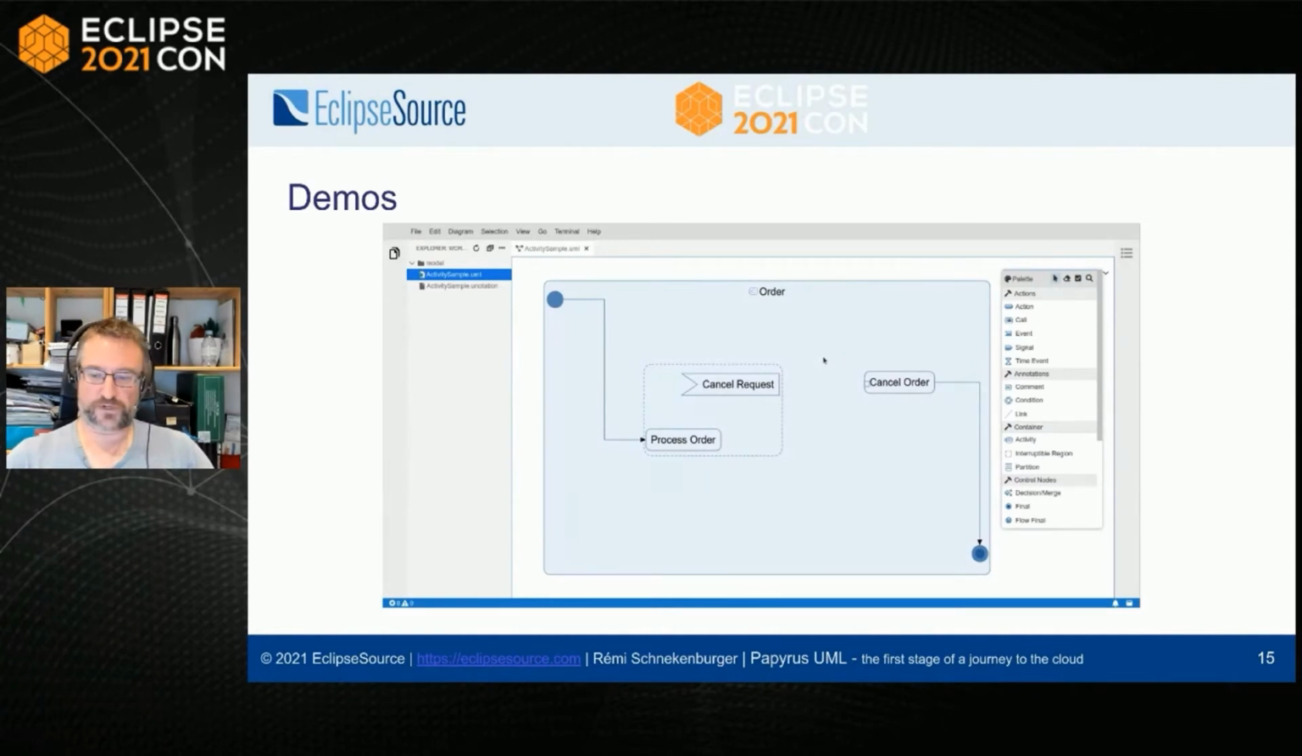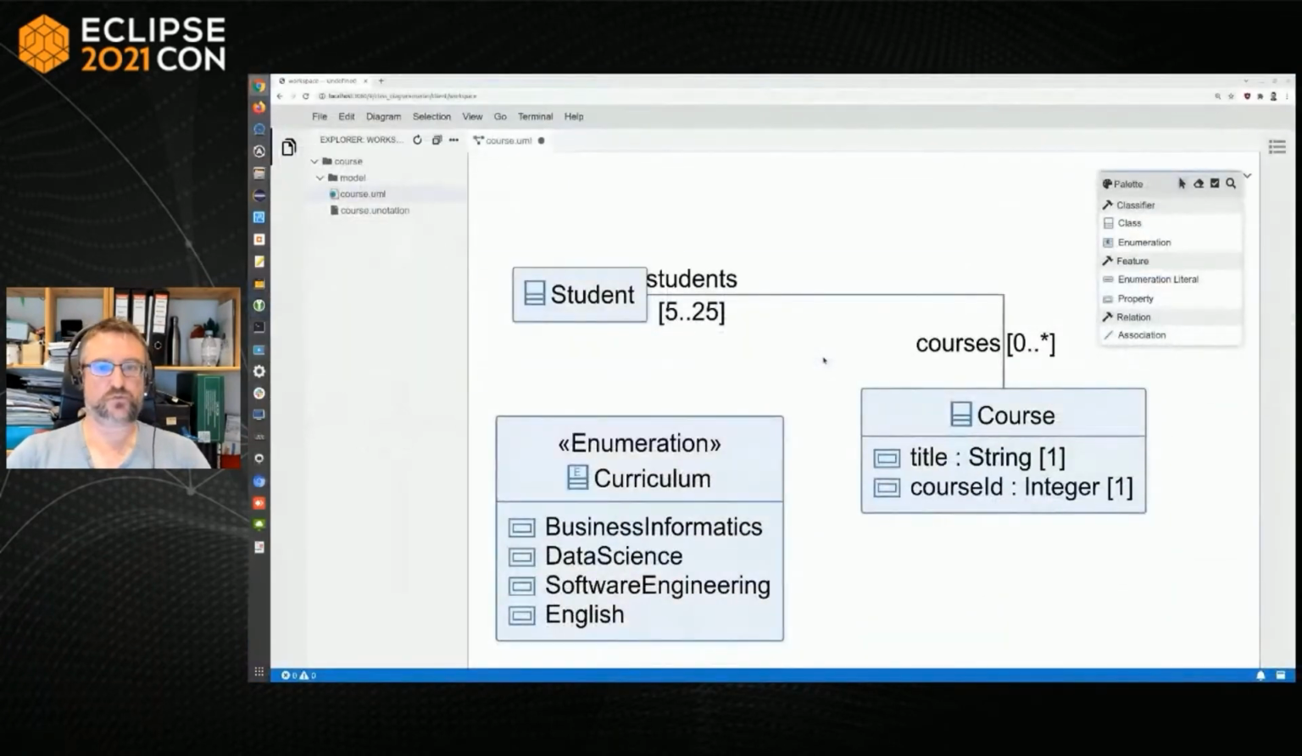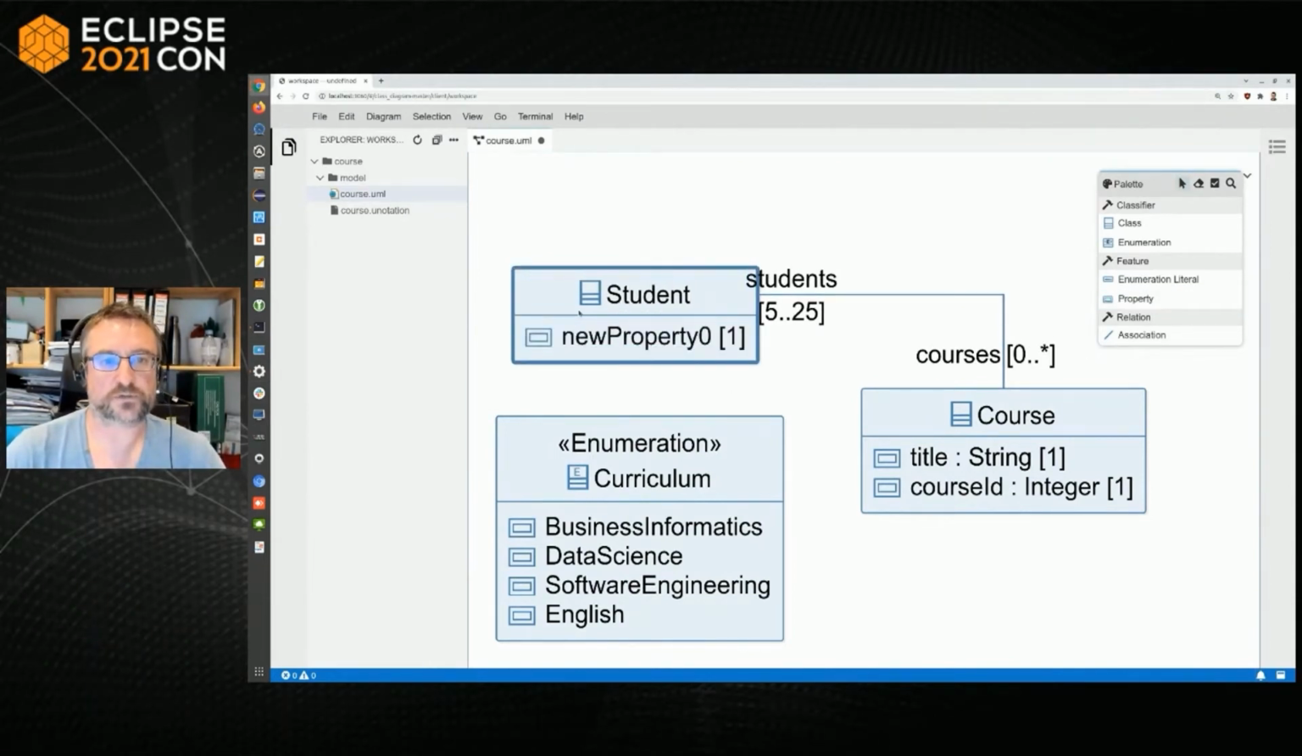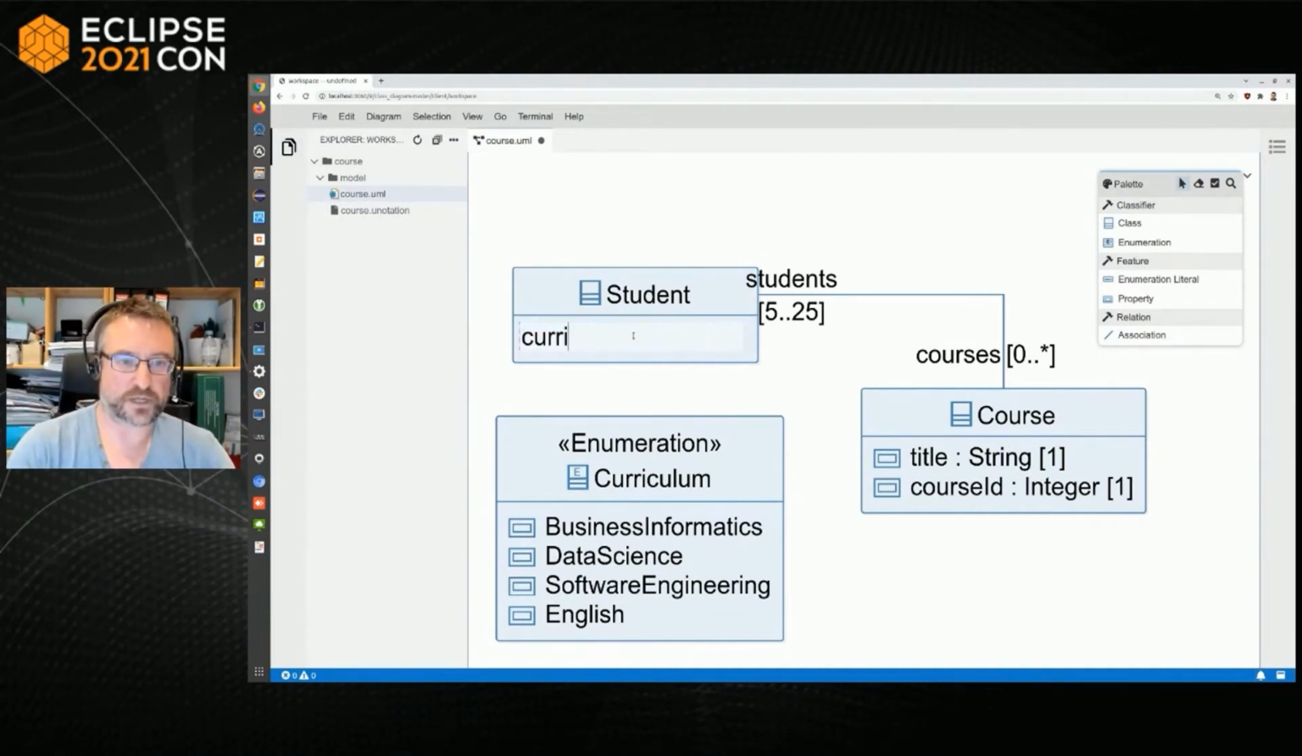So let's jump right now to the demos, and let's start with the class diagram example. As we can see here, we have a basic example which contains a student and a course and some of their properties. I will add a property to the student using the palette element. As we can see, the layout automatically adapts when we create a new property. We have a new compartment which contains all the properties, and I will then add this new property.